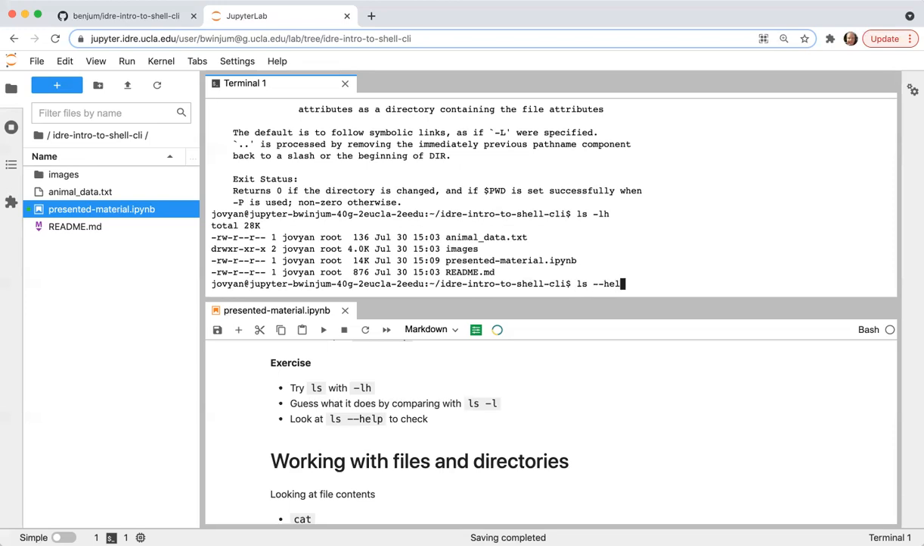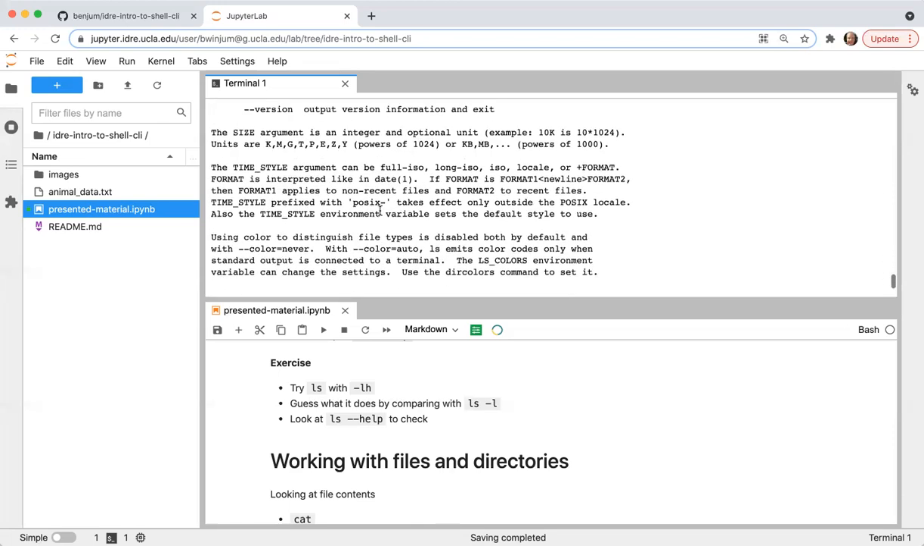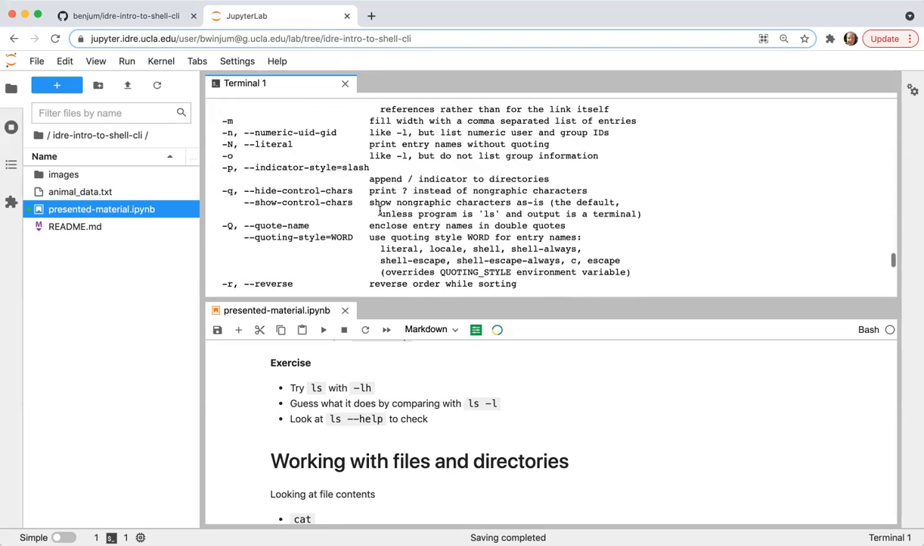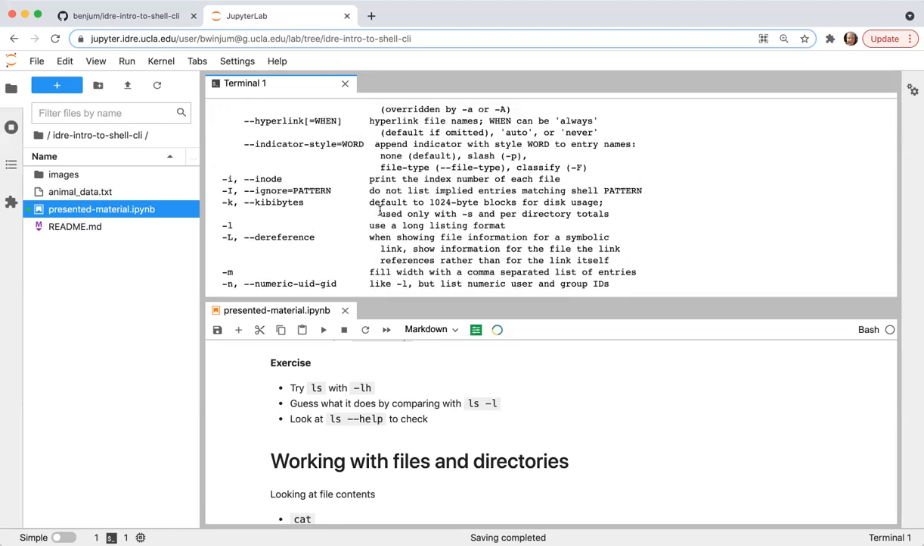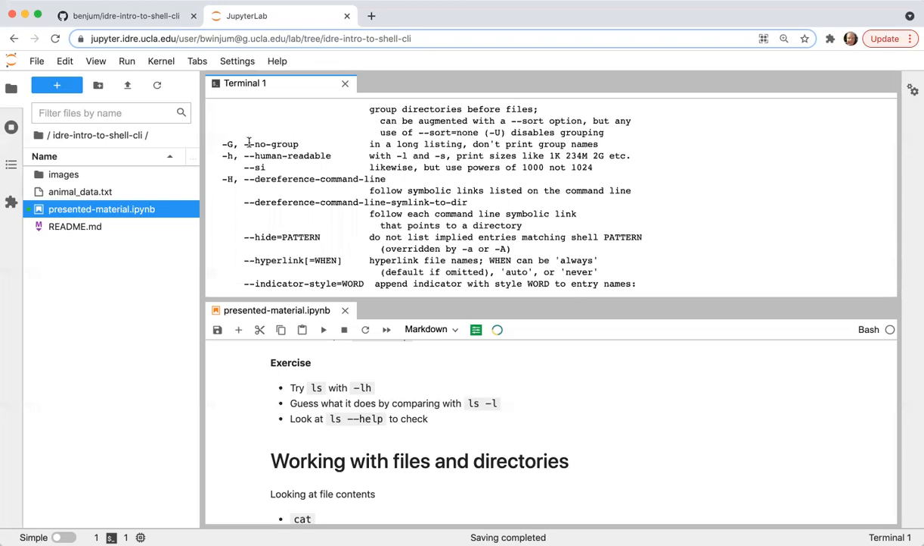If I do ls --help again and I scroll up to look for h, here, human readable. So print sizes like 1K, kilobytes, megabytes, and gigabytes. Right.